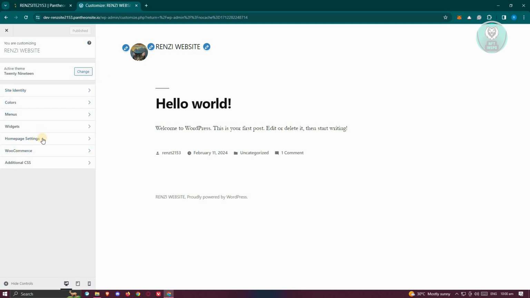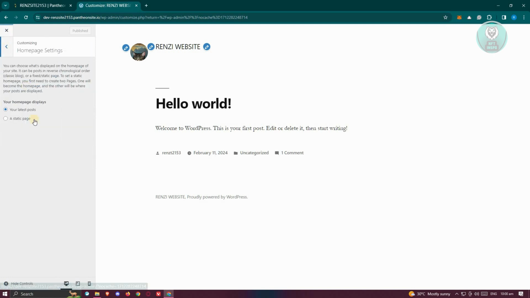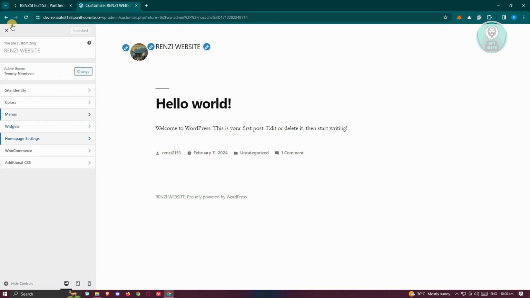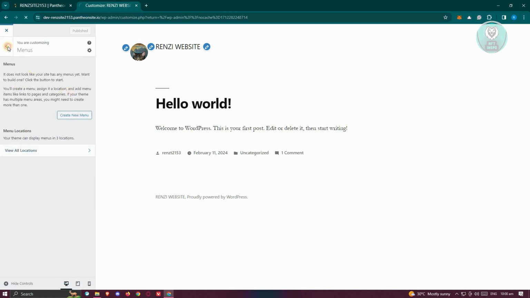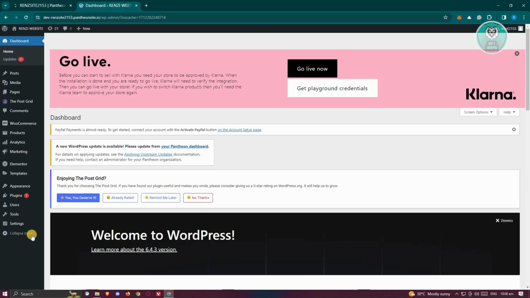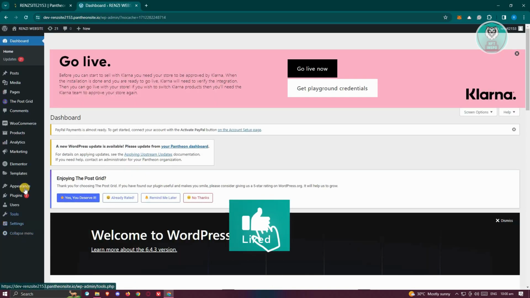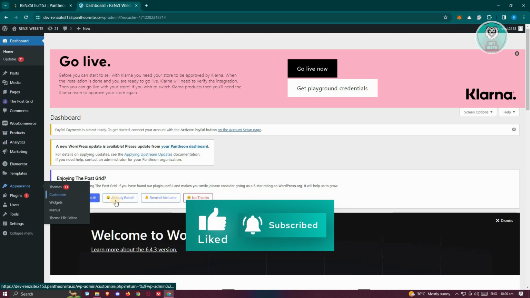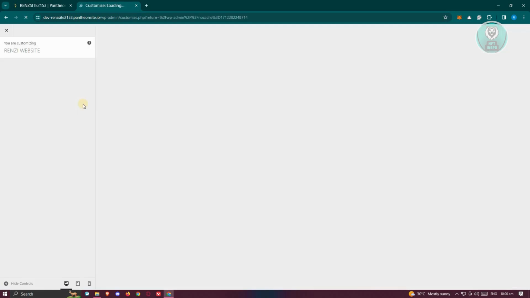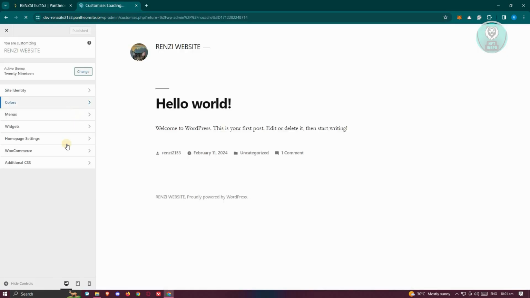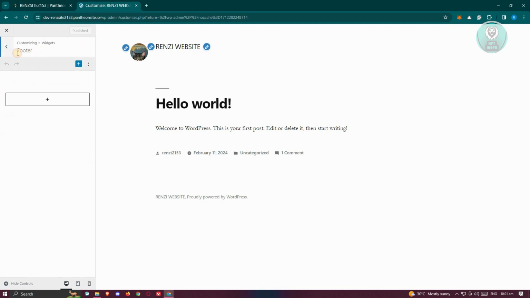Typically, the option will sometimes be in the homepage settings, sometimes in the menus, or, as in my theme here, in a specific section. Let's go back to the Customize option. For my theme, the option to edit my footer is in the widget section. So let's click on Widgets. As you can see, it now gives us the option to edit our footer.